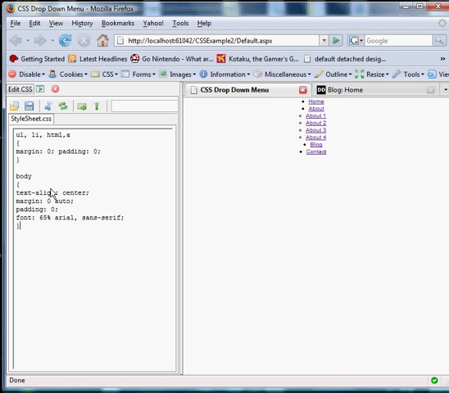Okay. Next, obviously, we don't want to keep those bullets on the list, so let's get rid of them. List style type, none. Now, let's work on the anchor tag. Obviously, we don't want that underline right now. So text decoration, none. And let's give it a nice black. Okay, that looks good.